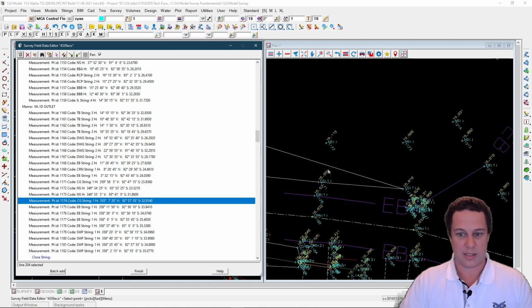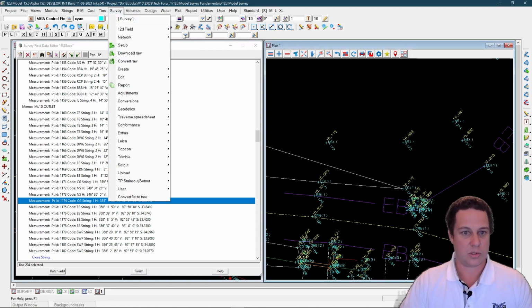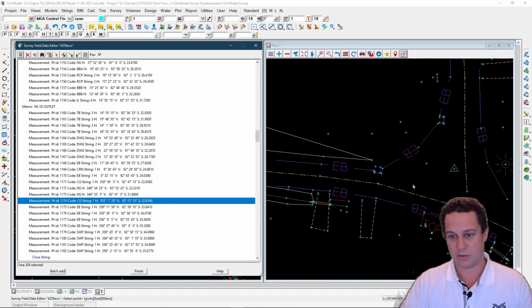So it's pretty easy to do edits either from the survey editing tools or with a field file. Either way, the graphics will update or the file will update. They talk to each other, and that's the beauty of SDR.